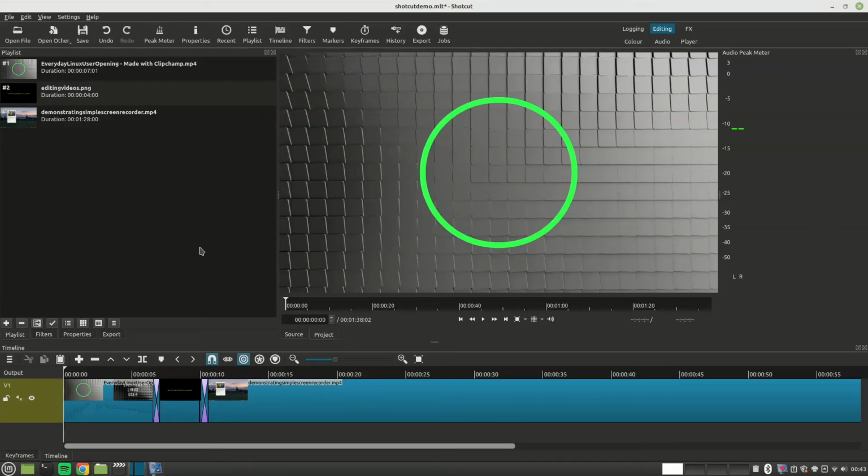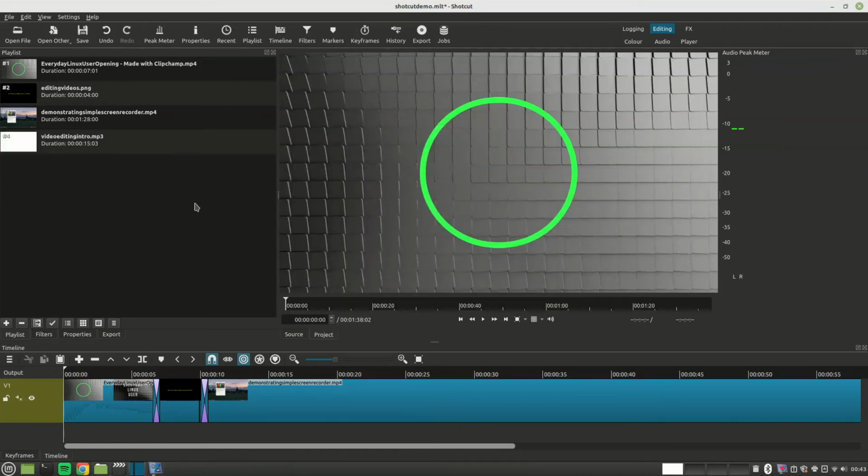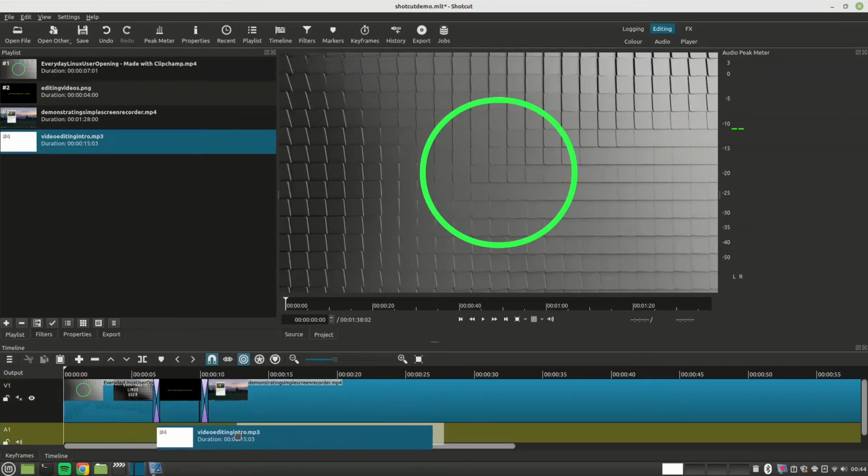So at this point, this is the point I would add the audio track into the video. You add it in the normal way. So in this case, video editing intro. And you need to add in an audio track down here. So you right click, track operations, add audio track, and then you drag it where you want it to be. So in this case, I want it to be just as the header comes in.